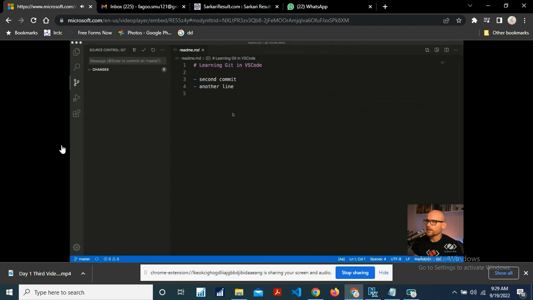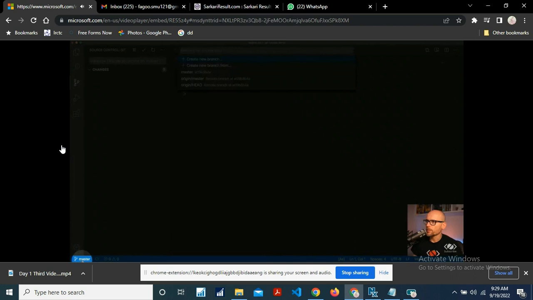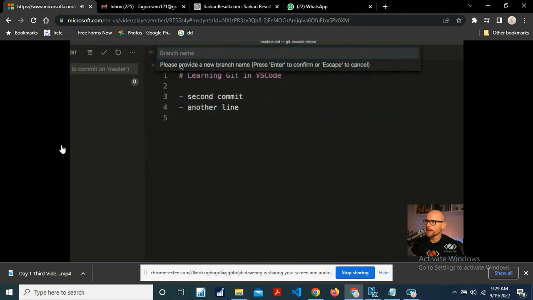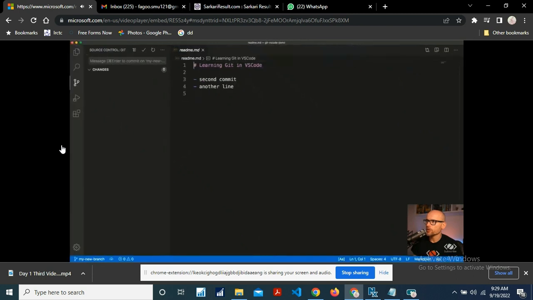Now let's have a look at how we can create new branches in VS Code. We can go to the bottom left label of master, click on it, and we get the create new branch option from the drop-down menu. When we click on it, we can enter the name of the new branch, and that will create our new local branch.